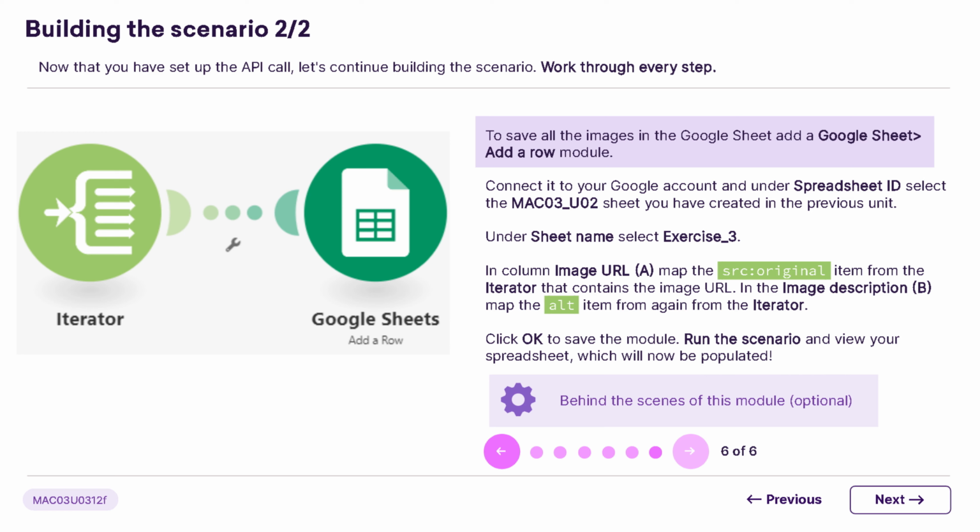Now that you've set up the API call, let's continue building your scenario. First, you need to add a module to save all images directly to a Google Sheet. Start by incorporating the Add a Row module into your workflow. Make sure to connect it to your Google account. Then select the Mac03_U02 spreadsheet you created earlier. Once in the spreadsheet, find the sheet named exercise_3.